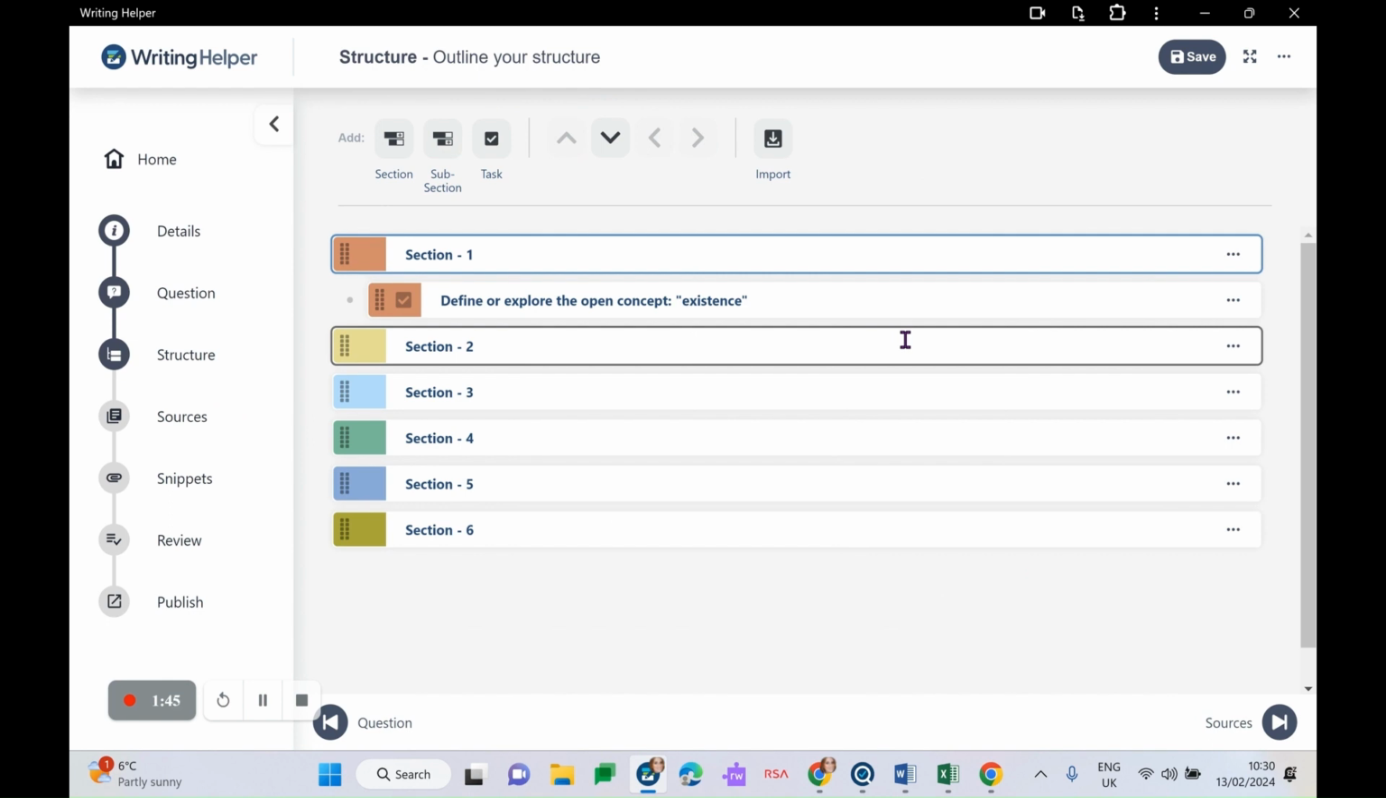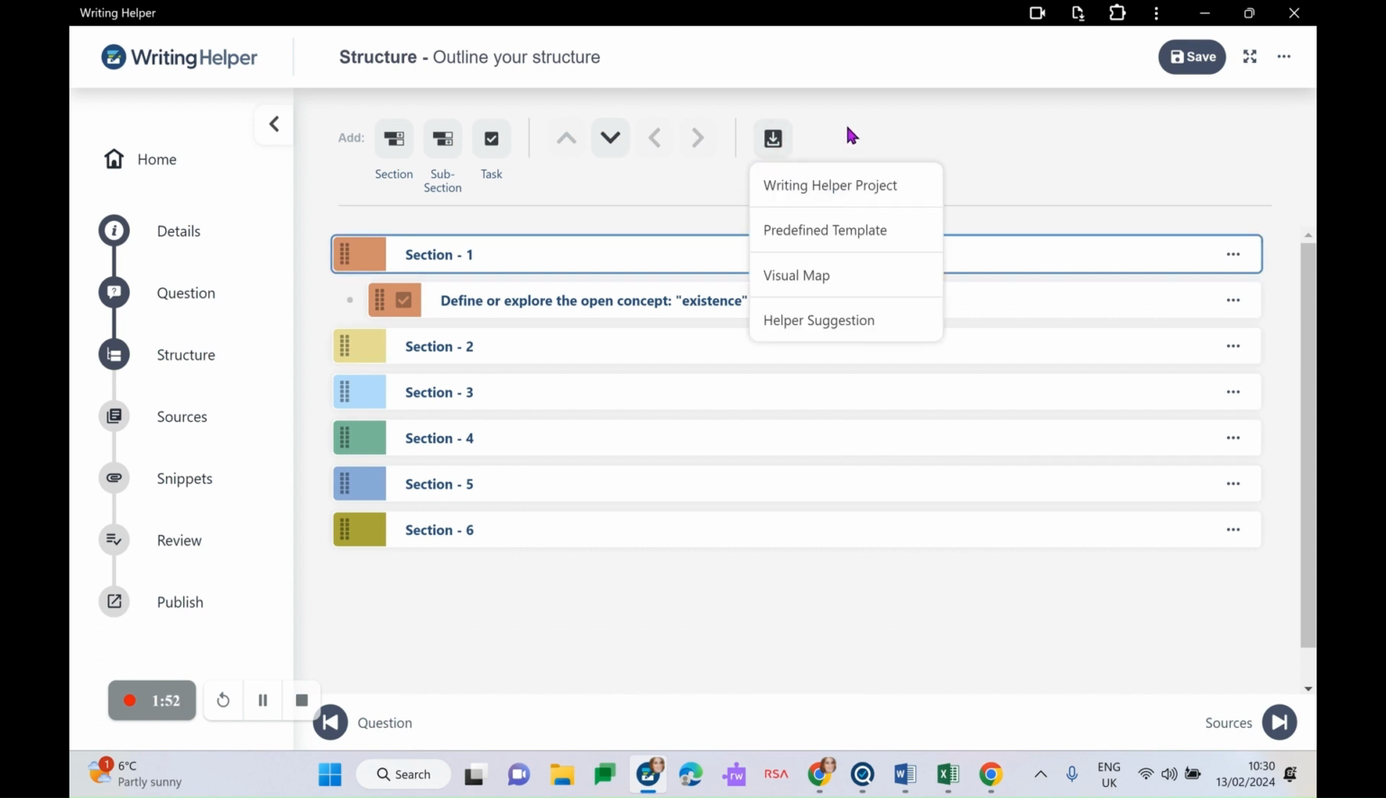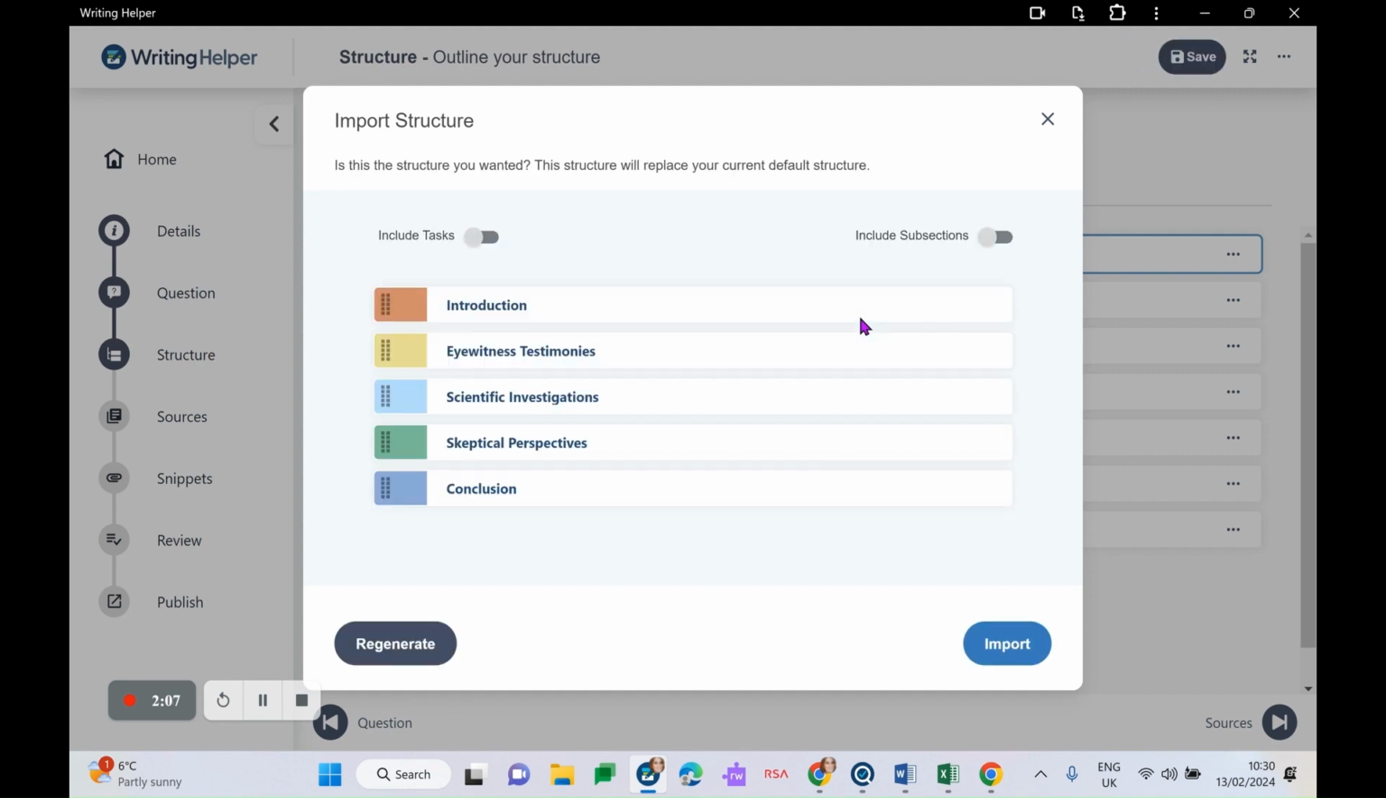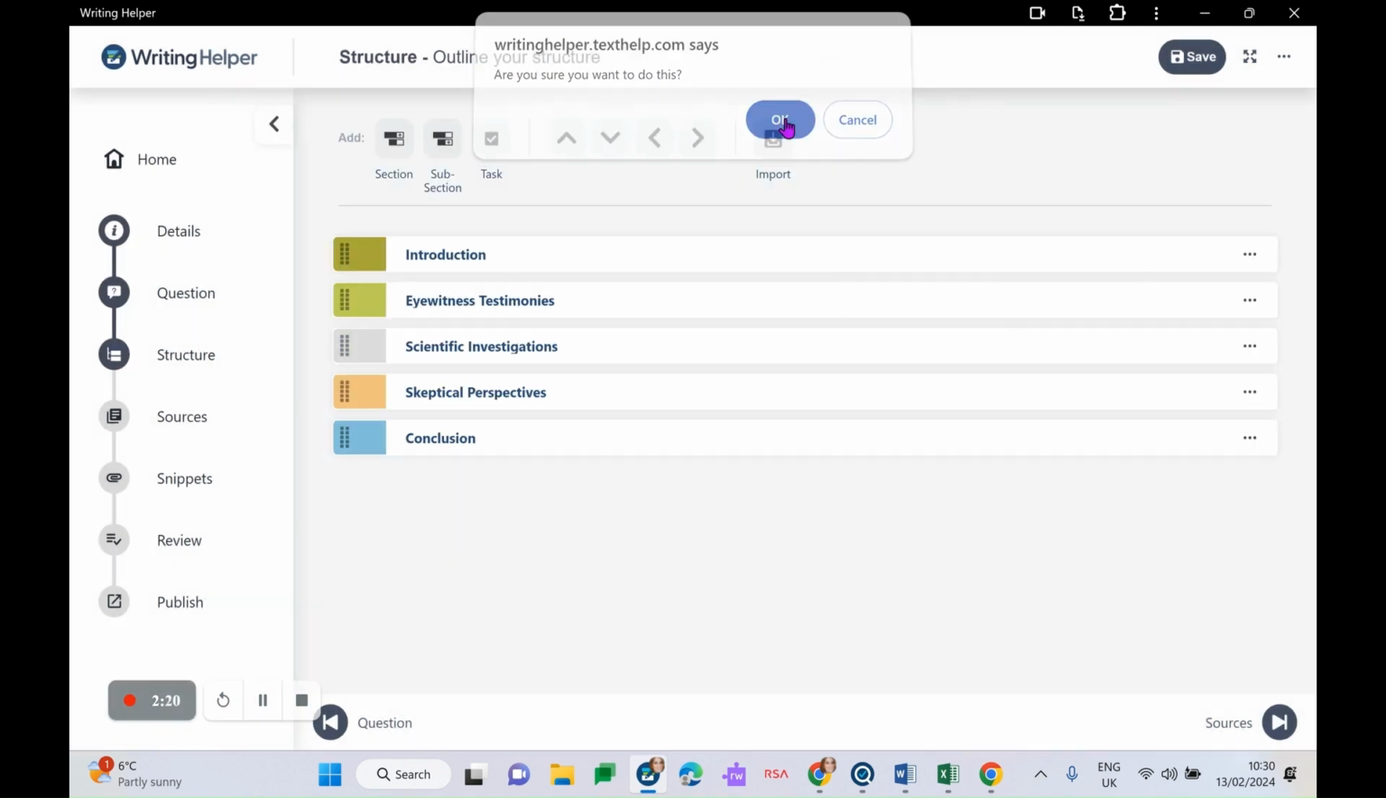step, structure. Here, I can create a structure myself, or what Writing Helper will allow me to do is import a structure maybe I've used before, or we also have a helper suggestion. Here, Writing Helper will analyse the question and give me a structure based on that question. So here's the structure it has given me. I can keep this structure if I want, or I can delete some of it, add in some of my own. I'm just going to import that structure.